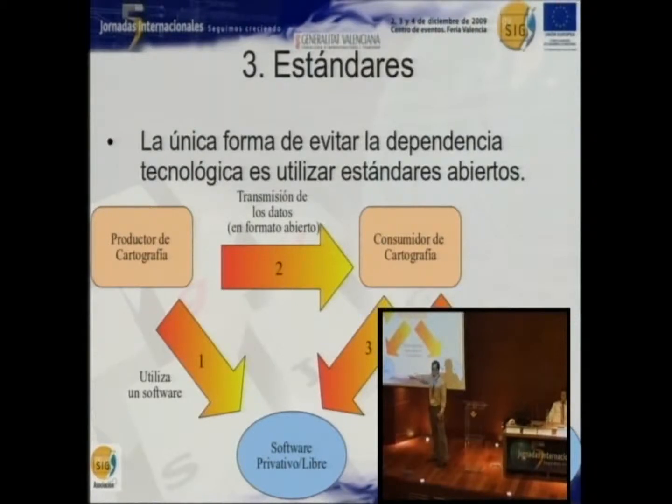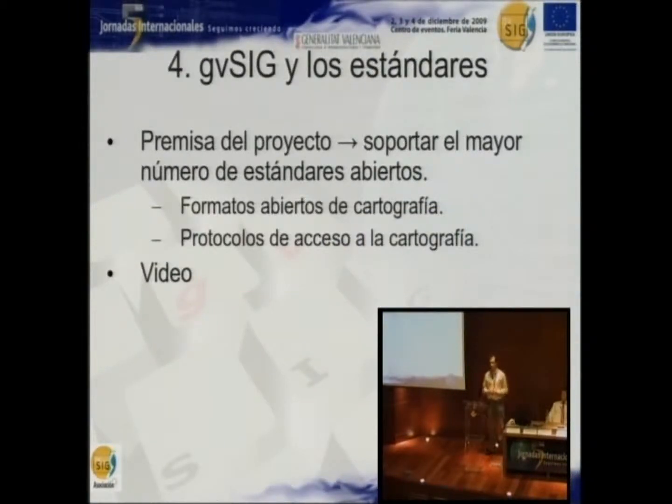We have the same diagram here. Map producers use private or proprietary or open source software, whatever. A consumer could choose the same software used by the creator of the data, or use another software. Basically, the consumer is not dependent on the manufacturer of the maps. In gvSIG, one of our principles is to have the highest number of formats based on open standards, not only file formats, but also specification formats for downloading maps remotely.